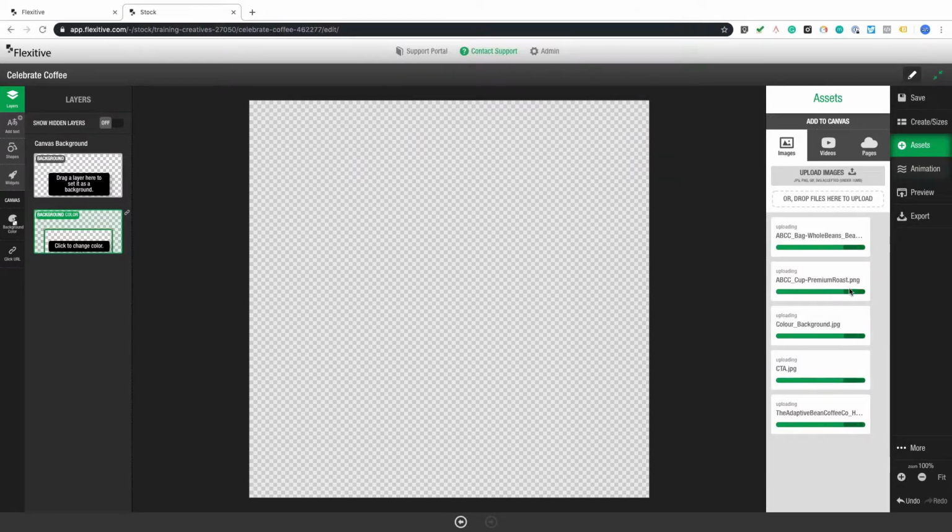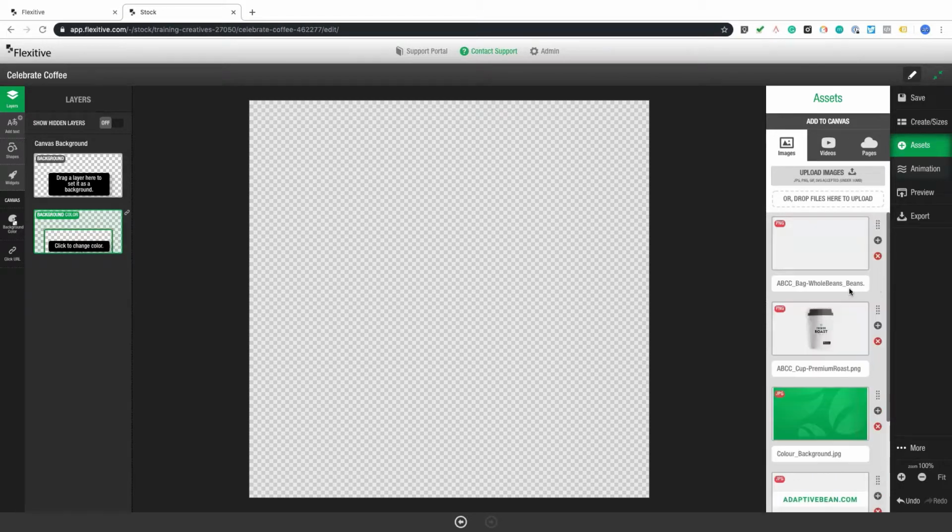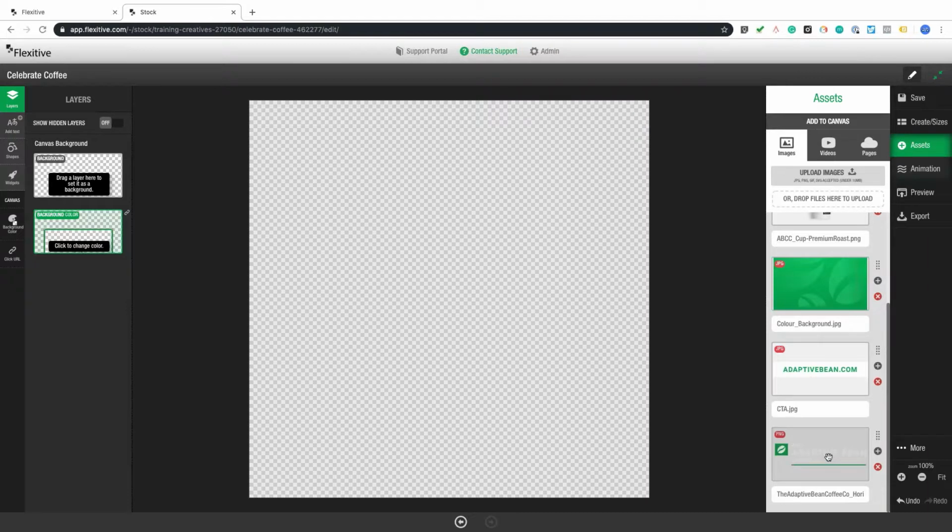Click Open. And while those are uploading, I'm also going to point out another really handy workflow tool. So in Flexitive, you can actually embed designs. So for this design, I know I want to include this Adaptive Bean Coffee Co.